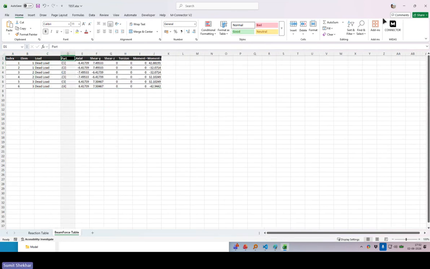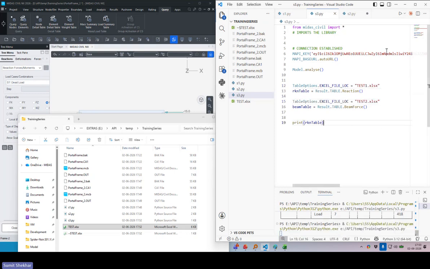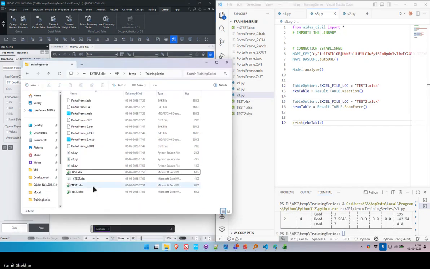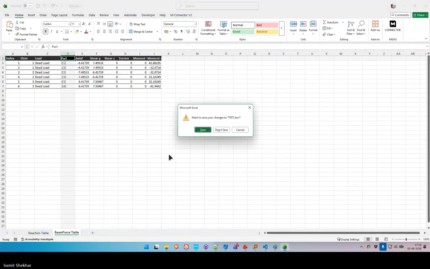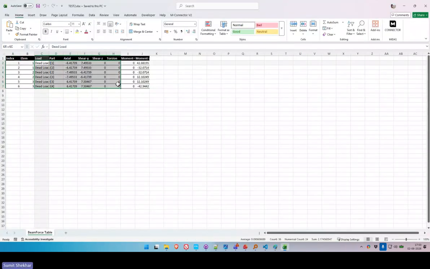So to get this output, we just had to write this single line at the top. This makes any command that follows any table command output this data in this Excel sheet. So I can write here test2.excel sheet, test1.excel sheet, run it again. It will make me two Excel sheets now. Test1 only for the reaction. Test2 only the beam force data.